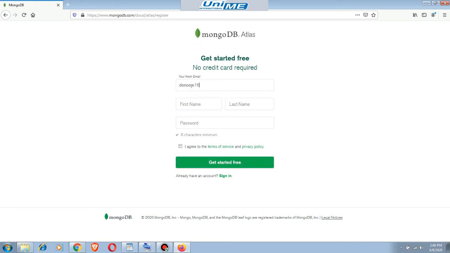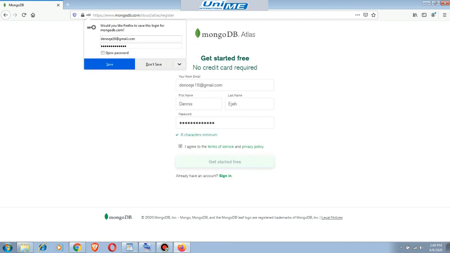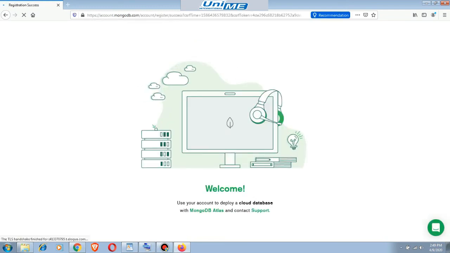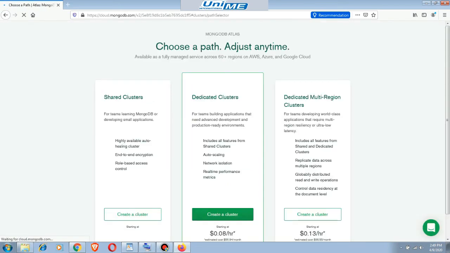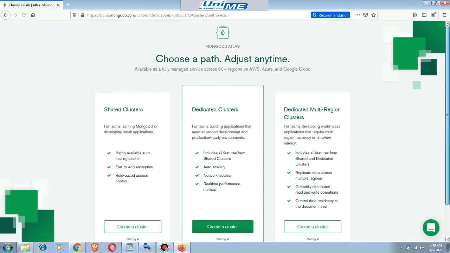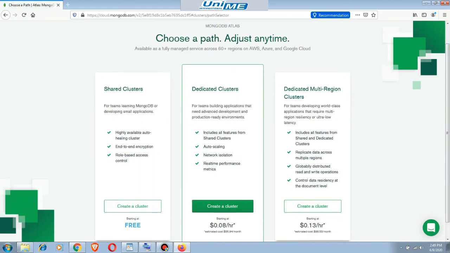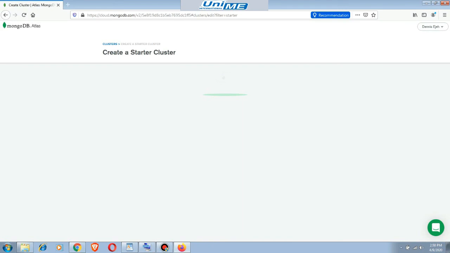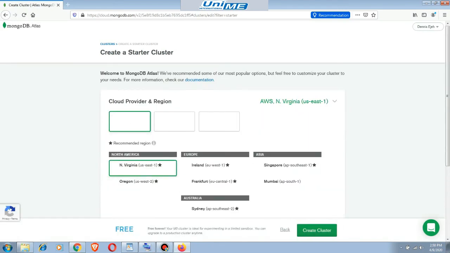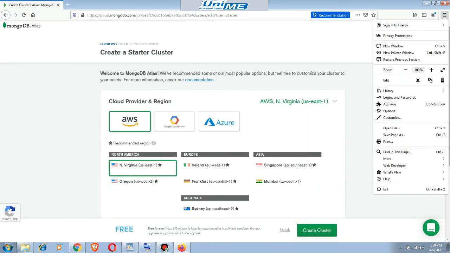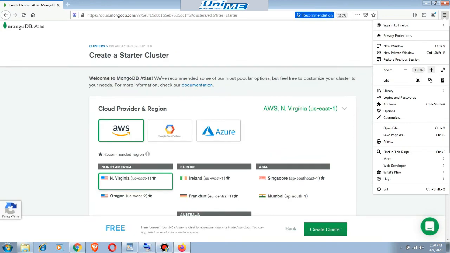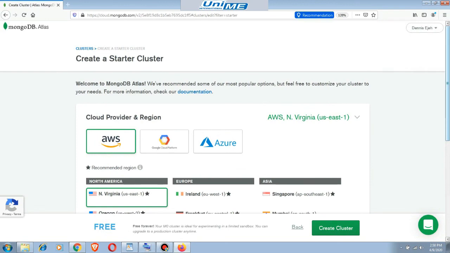On the MongoDB Atlas website, I created a username and password, and then it logged me into the console. I selected the free option. You can use up to 512 megabytes of storage free if you are just using it for experiments. You don't have to pay. The next thing is to create a cluster.